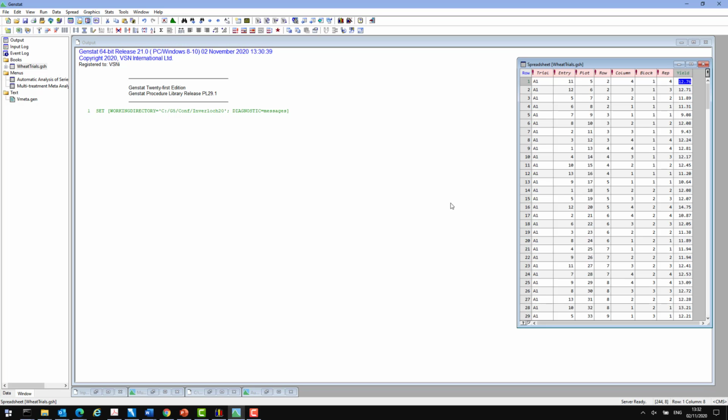We've got the data set in a spreadsheet, wheattrials.gsh. You can see we've got a trial factor representing the different experiments. Entry is the set of means that we want to estimate or use in the meta-analysis. We've got a plot factor, which we're not going to use, but we've also got row and column factors, which we're going to use in order to fit a spatial covariance model. And we've got a block factor.